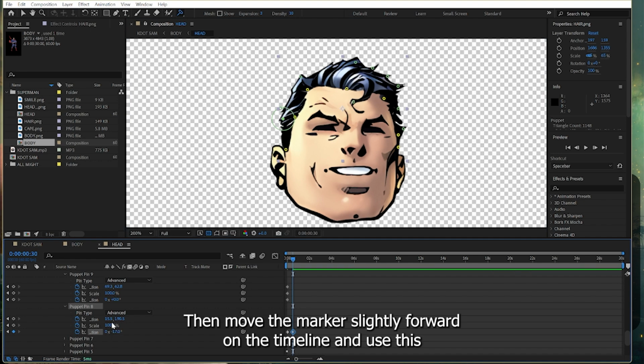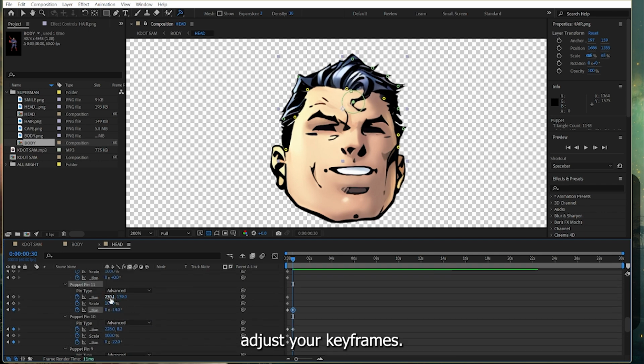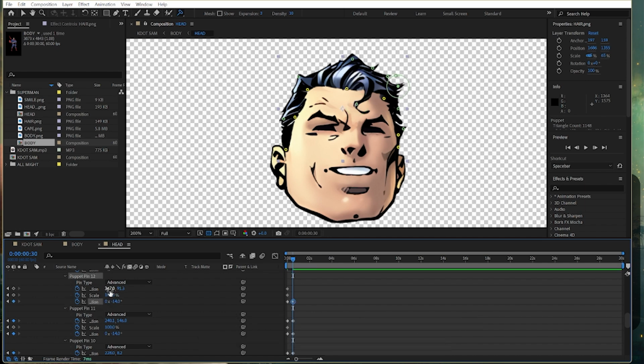Now move the marker slightly forward on the timeline, and use this to make your new keyframes. Using the Rotation, Scale, and Position tools, adjust your keyframes. Once you've added all your second motions, then we move on to the next step.